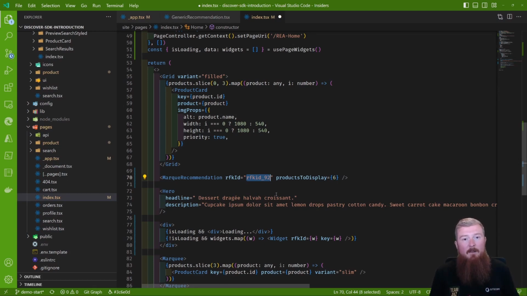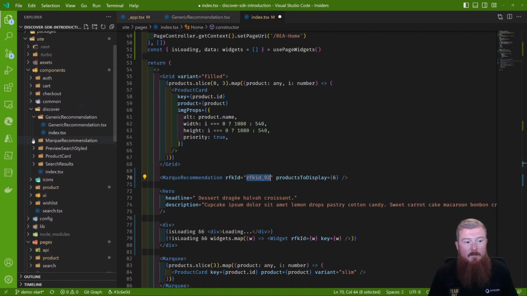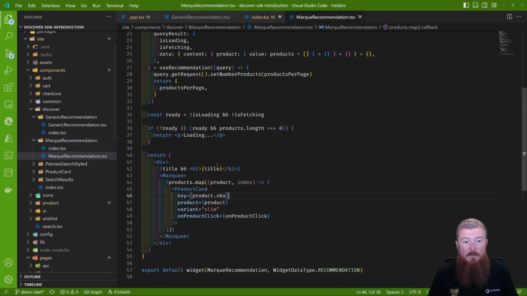So what we're saying now as a developer is that that widget will always be rendered at that location in the DOM. The merchandiser can go and tweak that widget. They could change the recipe behind it, showing different products, but they can't change it to a completely different widget altogether. That marquee recommendation component I added in, that's another component I created ahead of time. It's very similar to the generic recommendation component we looked at before, but now we're wrapping each of those product cards inside a marquee tag, so we get a nice horizontal scroll effect.